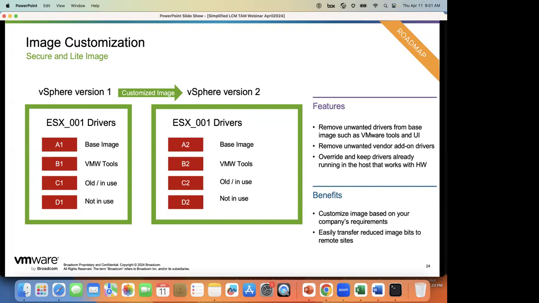So we came up with this image customization, where we'll be providing a drop down, and you can say, hey, I want to use this new vSphere 8.0U3, but I will not use VMware Tools, which is part of that base image. I want to remove that because I don't want to use it. And on the driver, if you had a C1 driver already that was working fine, but the C2 driver is not working with your hardware, then you can actually say, hey, you know what?